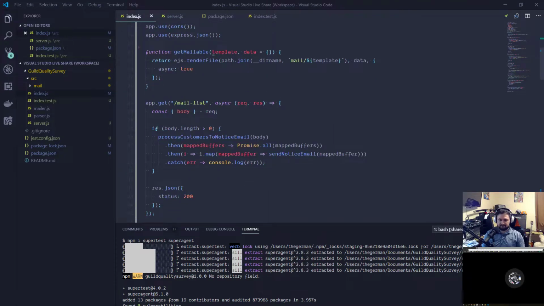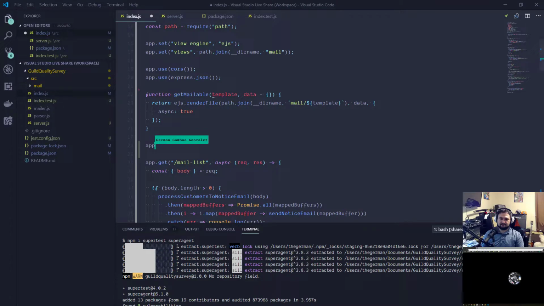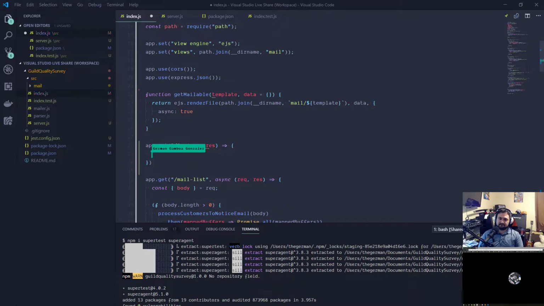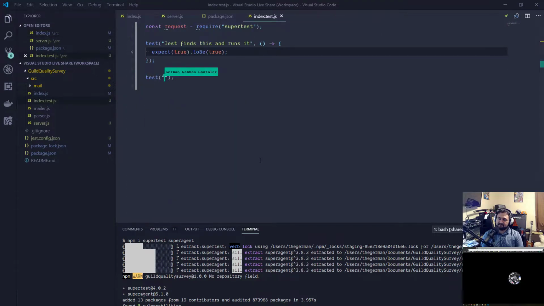I guess we can make a simple home route just to make sure. Okay, so the home route just returns okay. That way we can make sure that's working fine before we test anything else. Okay. Alrighty.